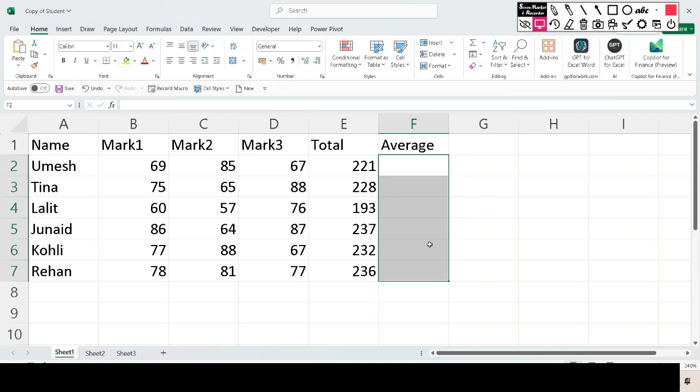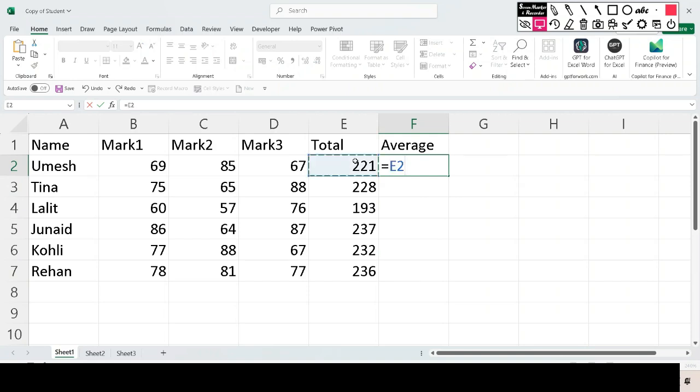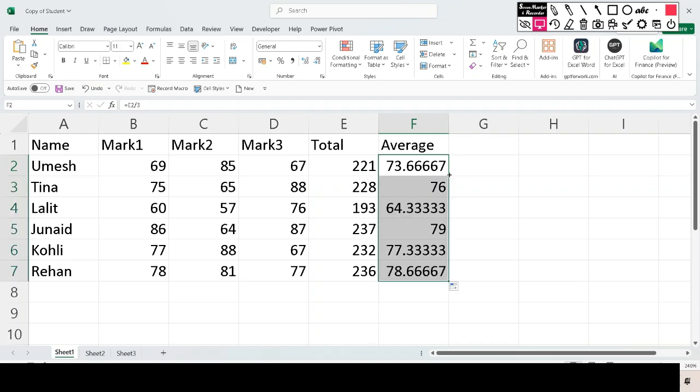Now there is another way of doing it. Just type equal to, and click on the total here. Then press the divide sign, and you can see the divide sign here, and then there are three things in total. Three marks are there, so you divide by three. Okay, then press enter. It will bring the same result.